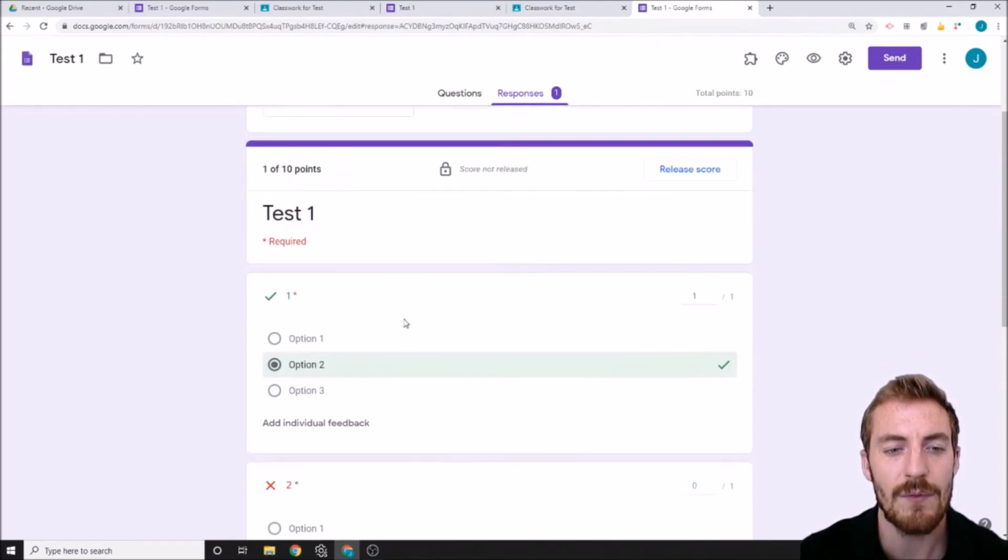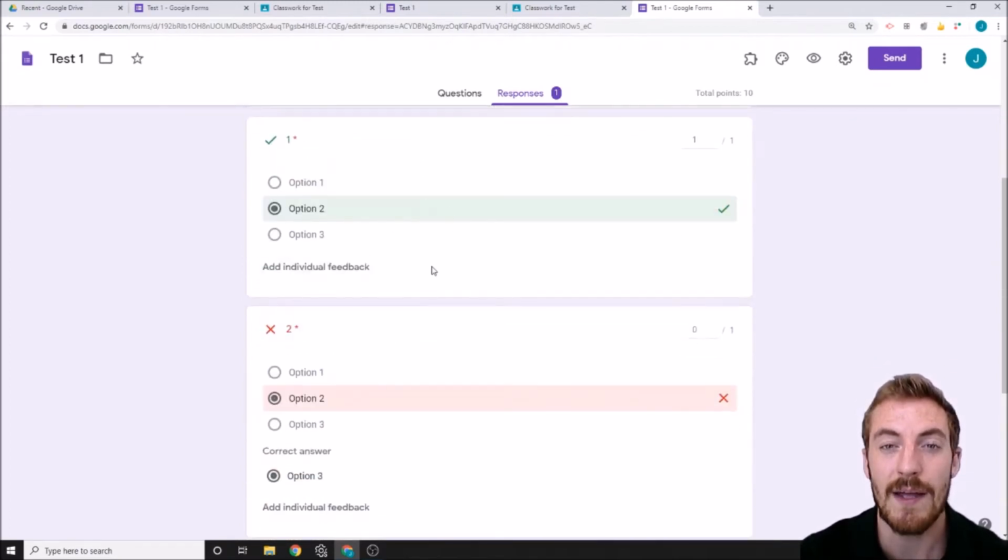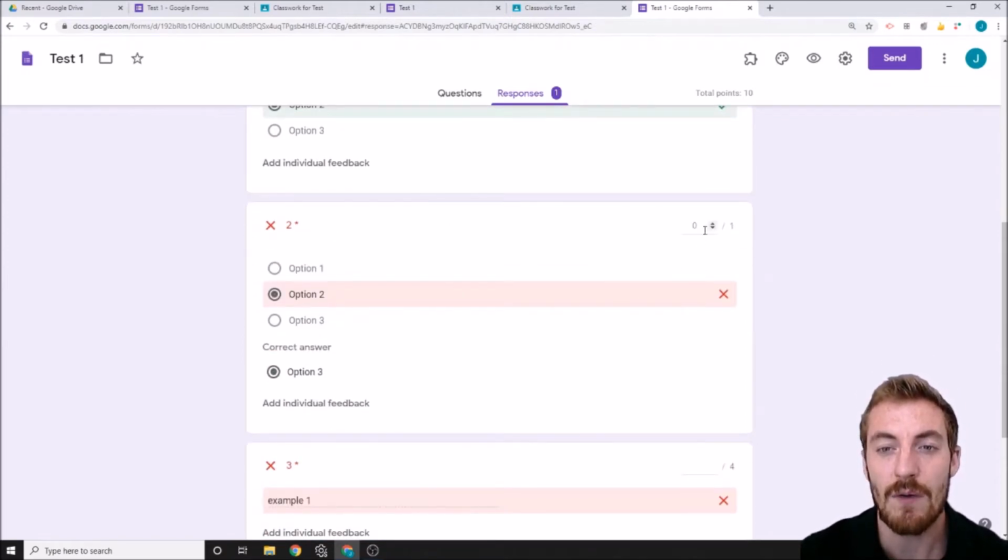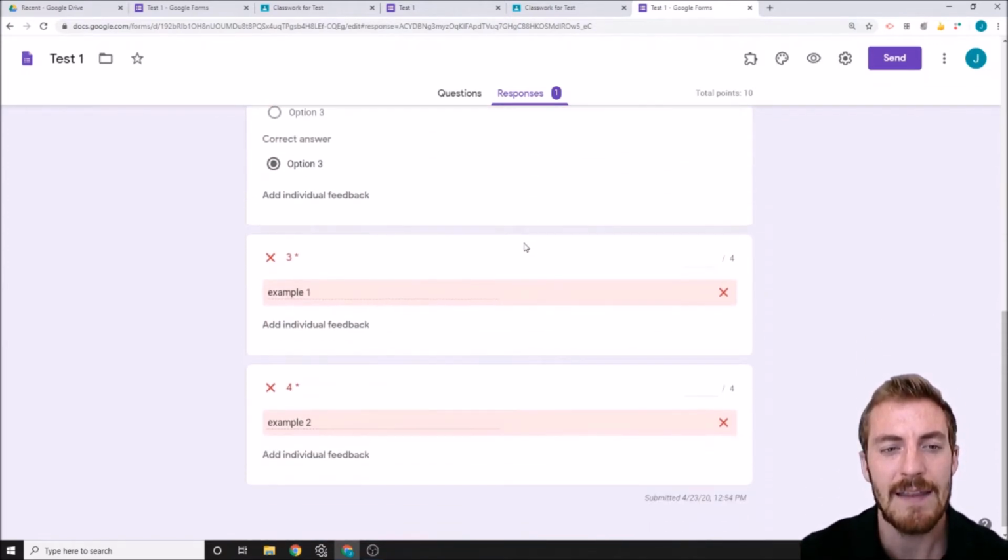So if I scroll down through this response from high school, I got question 1 right, it's worth 1 point, so you can see I got 1 out of 1. And then I have question 2 that I got wrong, so that's 0 out of 1. And then down here you'll notice that I didn't get the correct answer, so it didn't put a grade in here. This is where you can grade these.